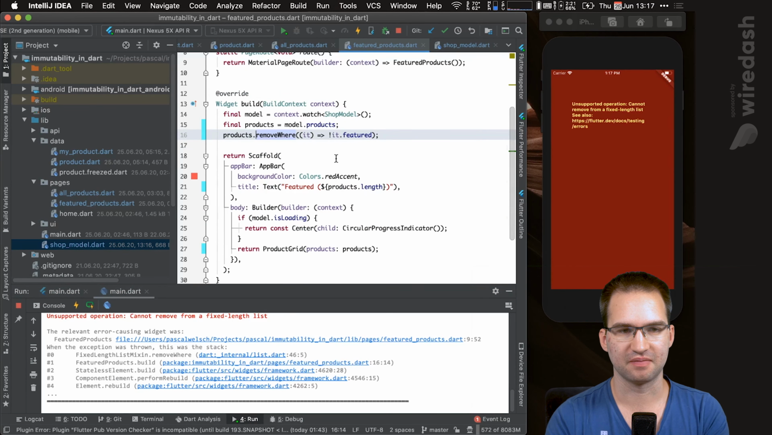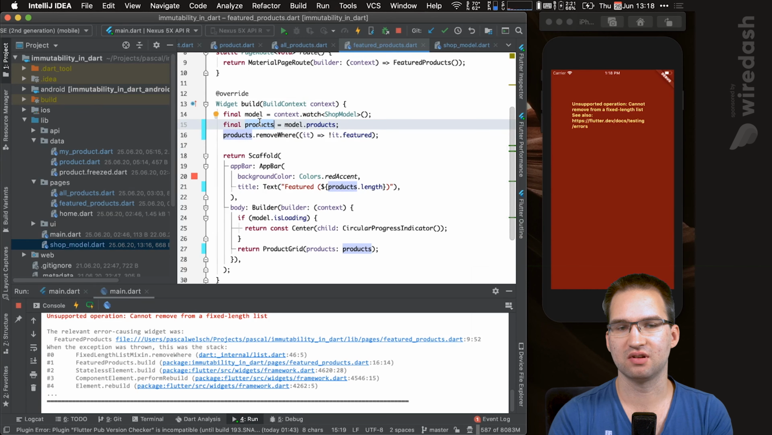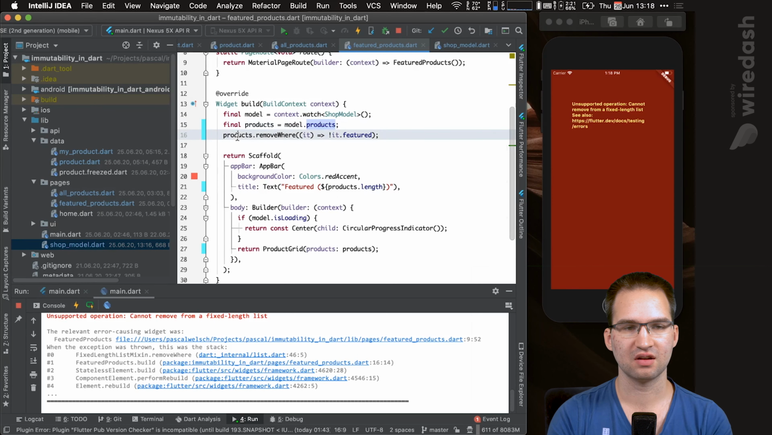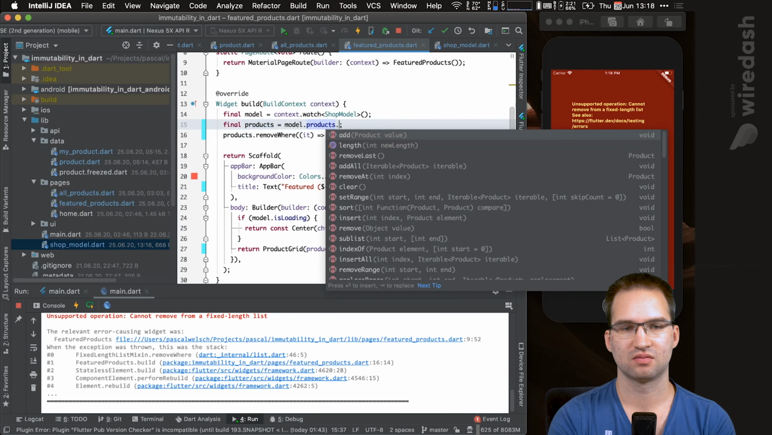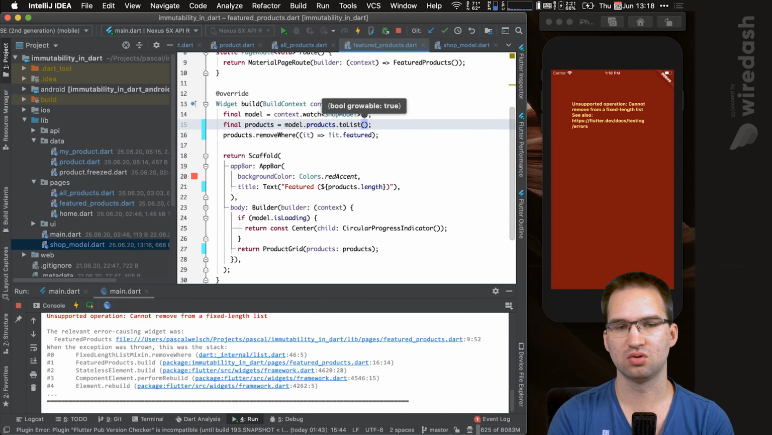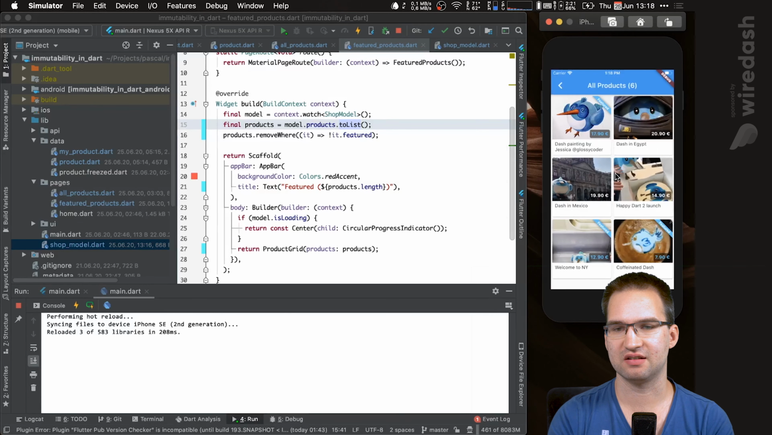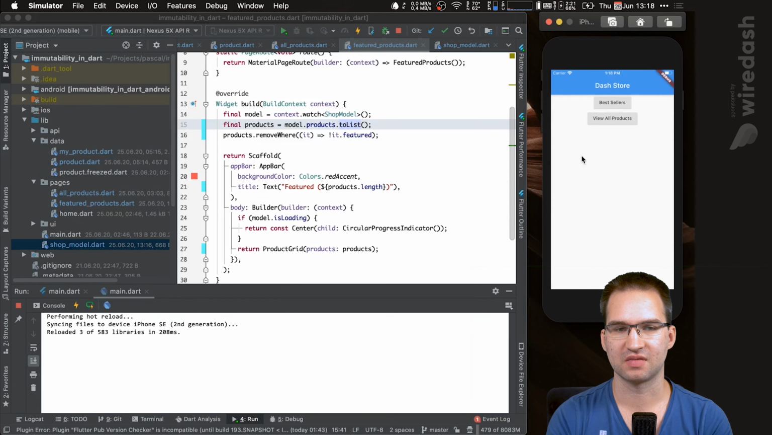It's caused by products.removeWhere. removeWhere does not only change the products in this variable, it also changes it in model.products because it's the same instance, the same reference. To change that, we have to create a copy in here. We create a toList. This is now by default a mutable version. And if we run it again, we see, oh yes, we only have 3 products here and other products here.